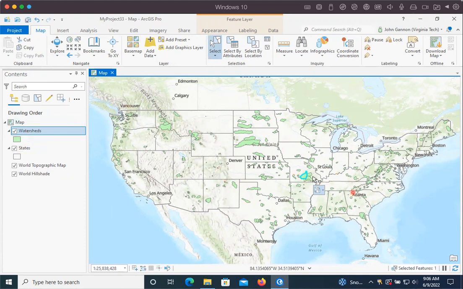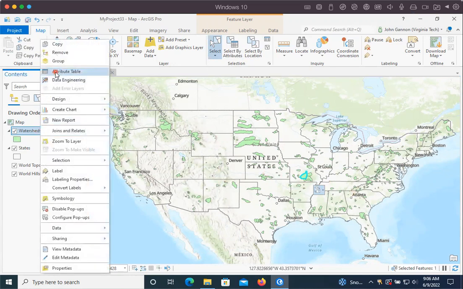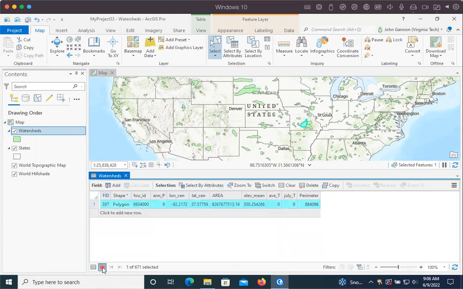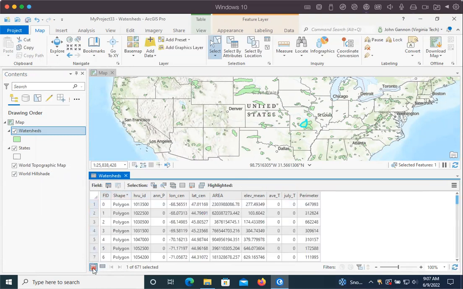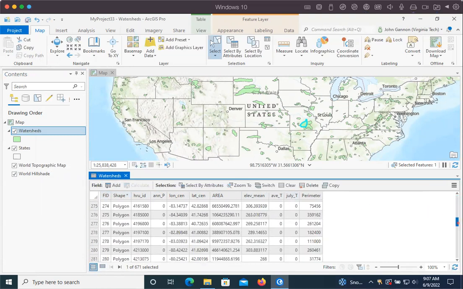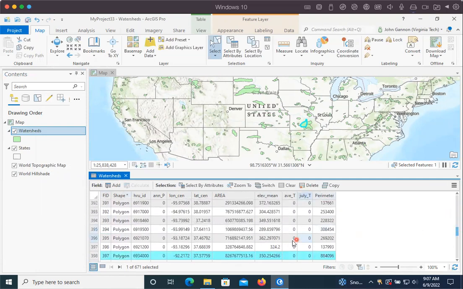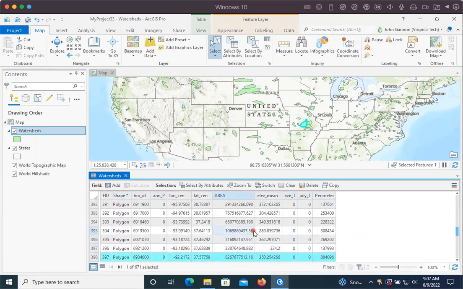When that's selected, it's also going to highlight it in the attribute table. So if we go to the attribute table, there's a lot of watersheds in here, so it could be tough to find this. But if we click this little button down here, it's going to show just the selected record. We can see that it's object 397. If we go back to our table and scroll down to object 397, we will see that it is highlighted and the others aren't.